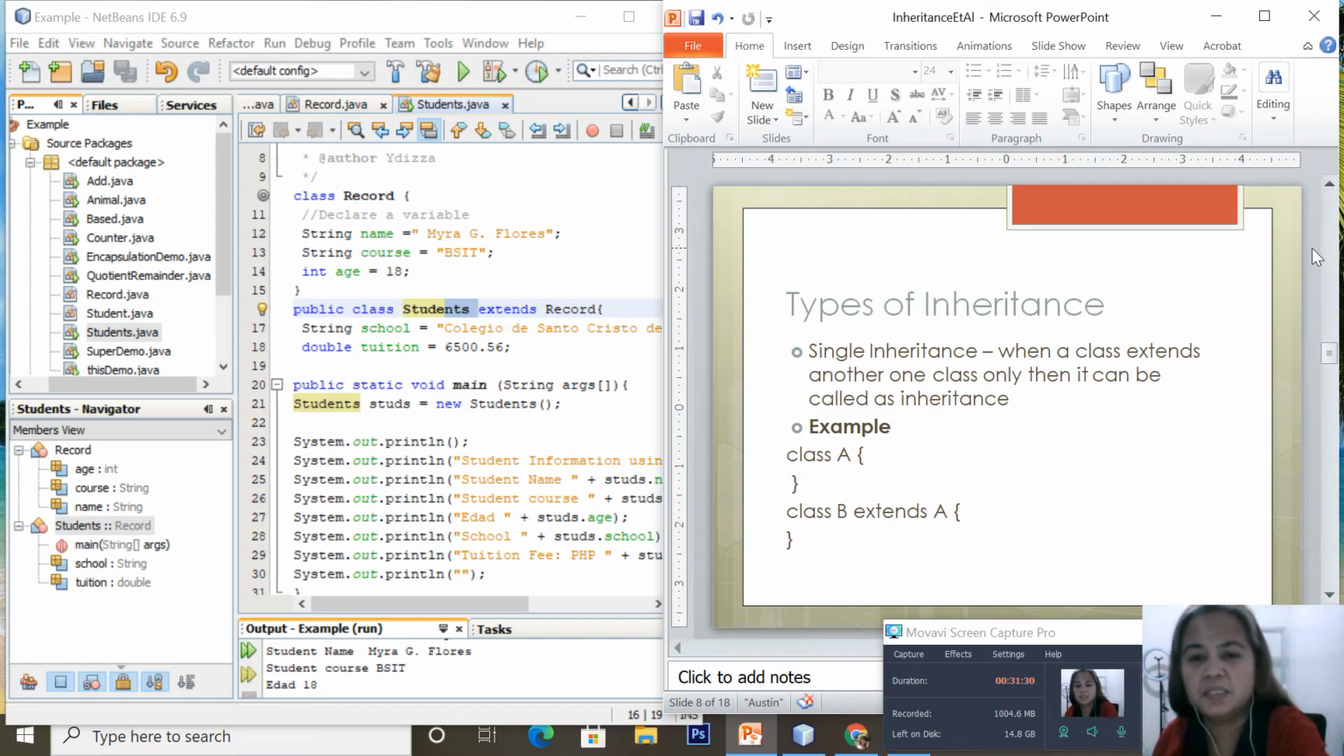Number 1 is the single inheritance. Dito, ipinapakita that single inheritance is one of the easiest ways to understand inheritance. When a class extends another class, only one, then we call it a single inheritance. Itong example na nandito shows that a class B extends only one class, which is A. So, dito, ang parent natin ay si A, and B would always be a child of class A.